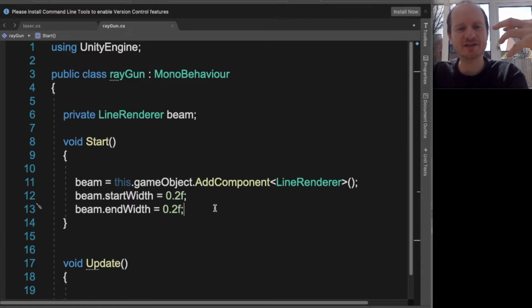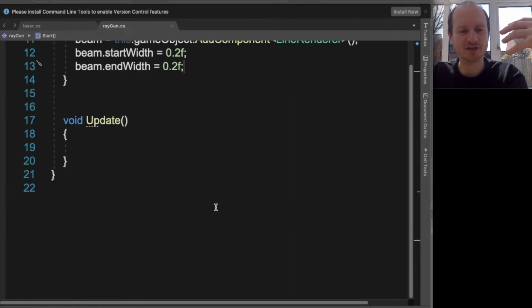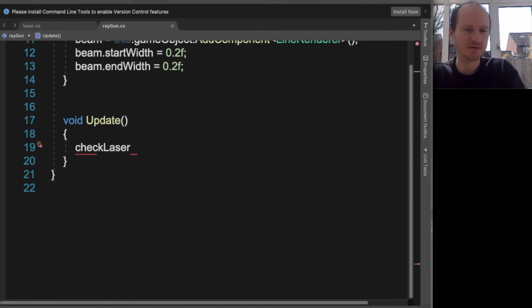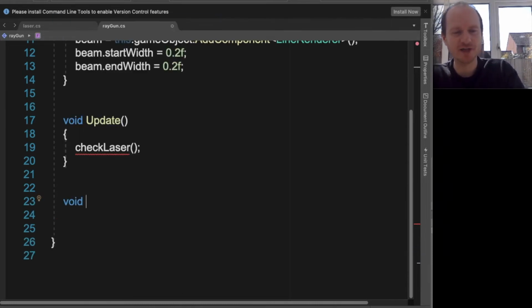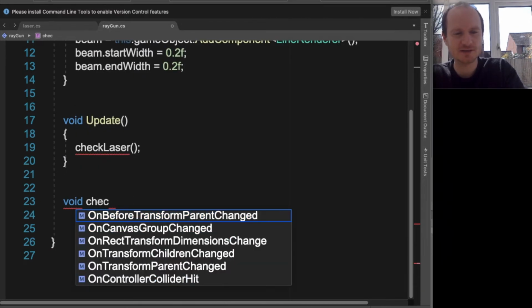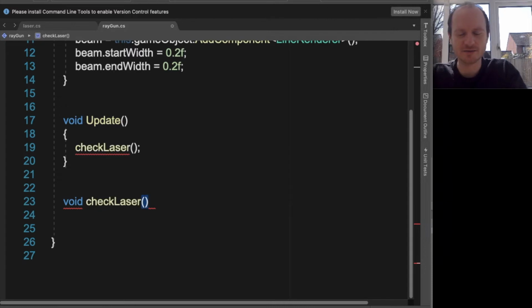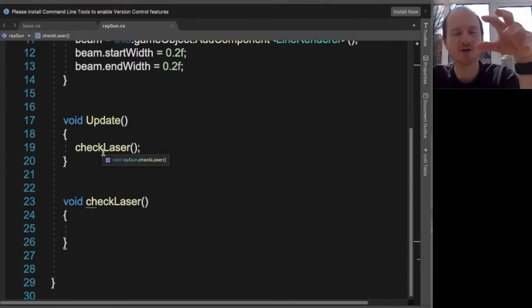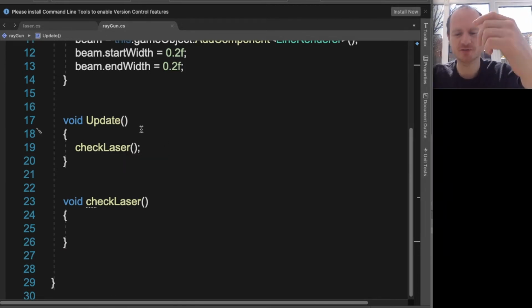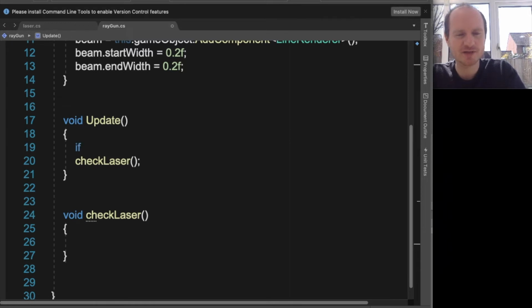Right, let's see if we can stick that laser to the front of our vehicle. So in Update, we want to check laser, or you could call that fire laser or whatever else. So I'm going to make our function down here, void CheckLaser. In here we're going to determine where our laser is firing from and where to, and render it.